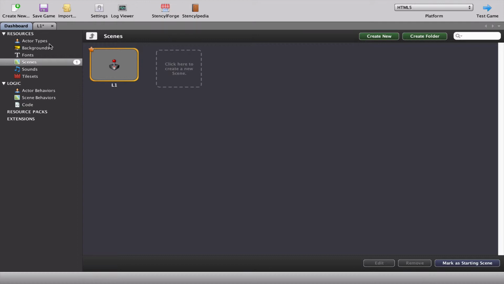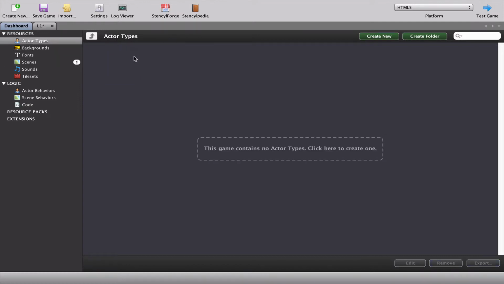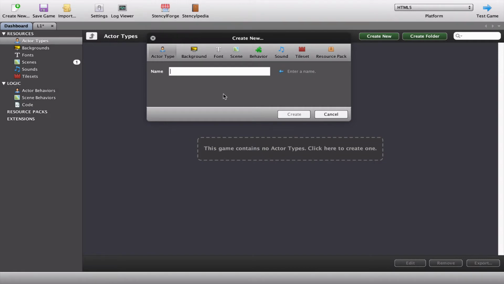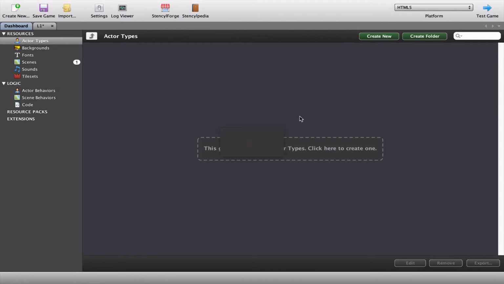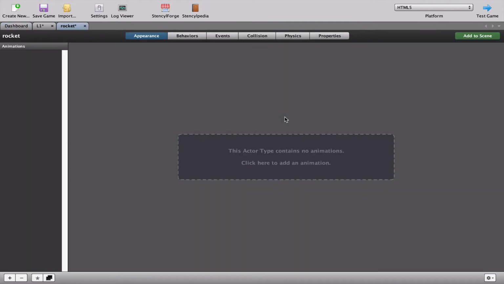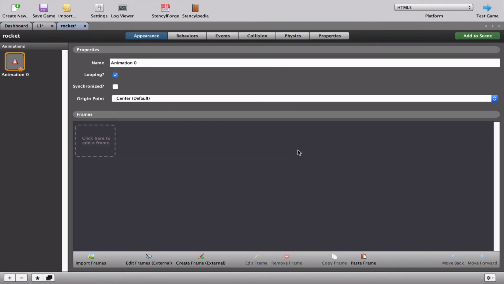We'll go to our actors, we're going to click here, we're going to create a new actor called Rocket. And just like always, when we create a new character, there are no animations, so we click to add an animation. I'm going to just call this Rocket Flying, something like that. I'm going to click to add a frame.